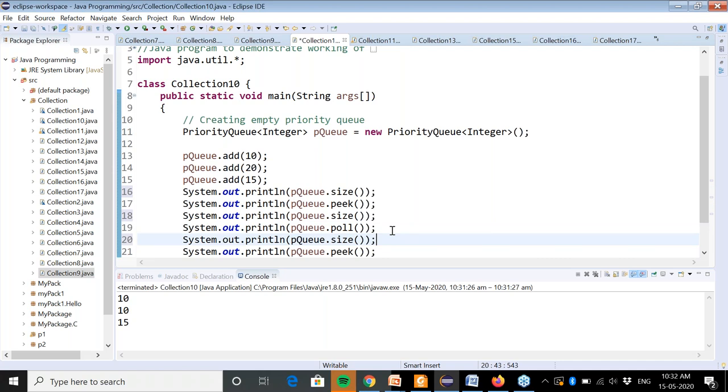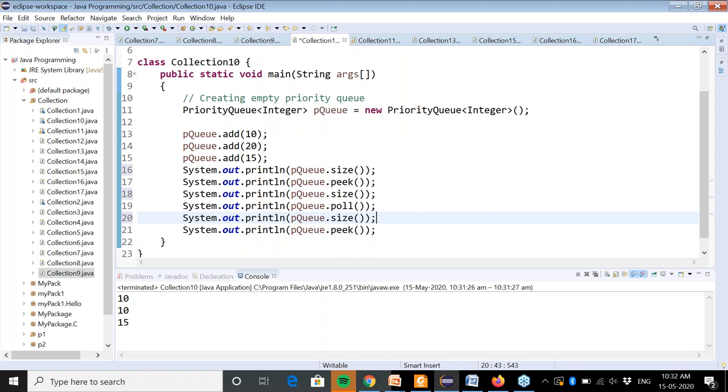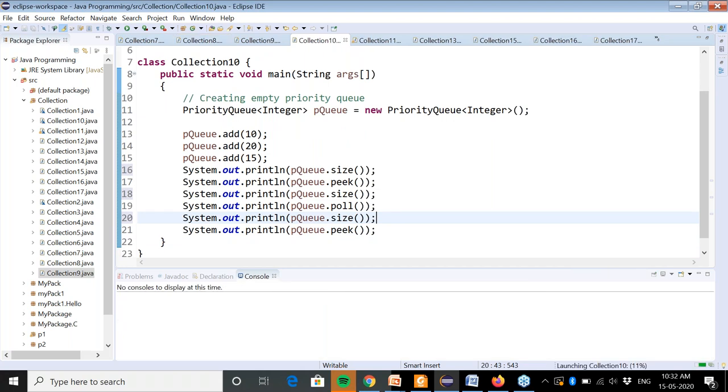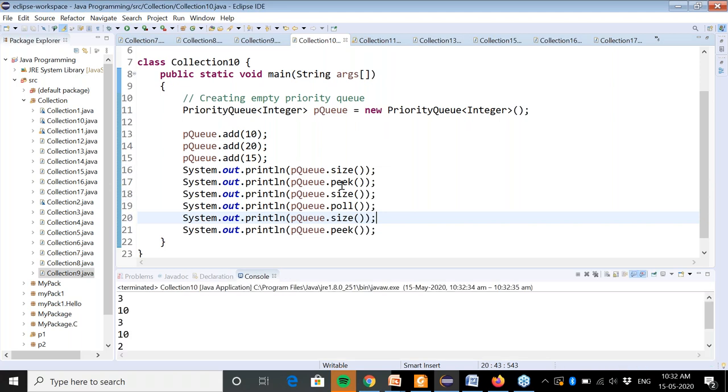So see, after adding, we are getting size 3. Then we are retrieving one element using the peek method. This will give you the front element, and it will not remove it from the queue. With the second, we are getting this just realistic. And if you use poll, then it will remove the element from the priority queue as well. So if you print the size after that, you will get 2, because earlier there were 3 elements, but after the poll, only 2 elements will remain in the priority queue.